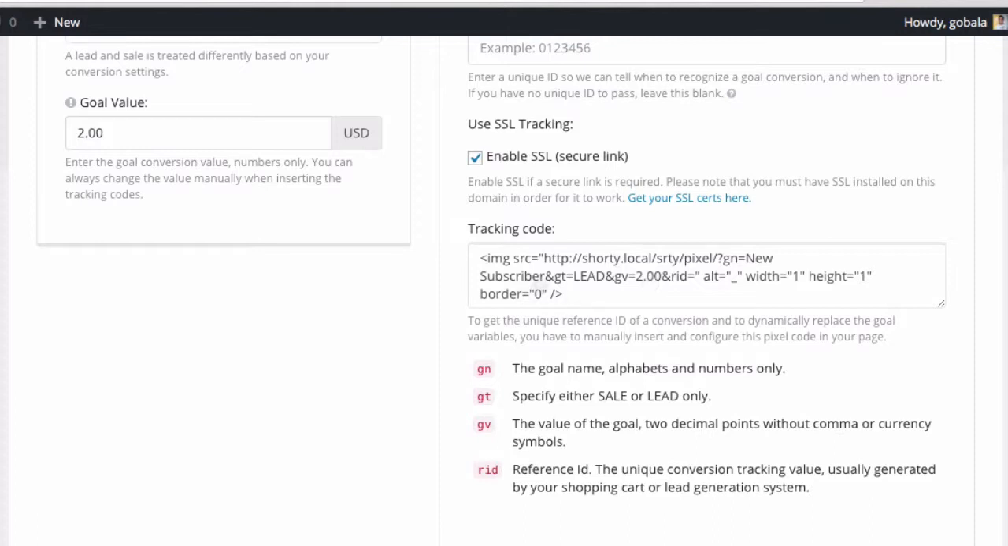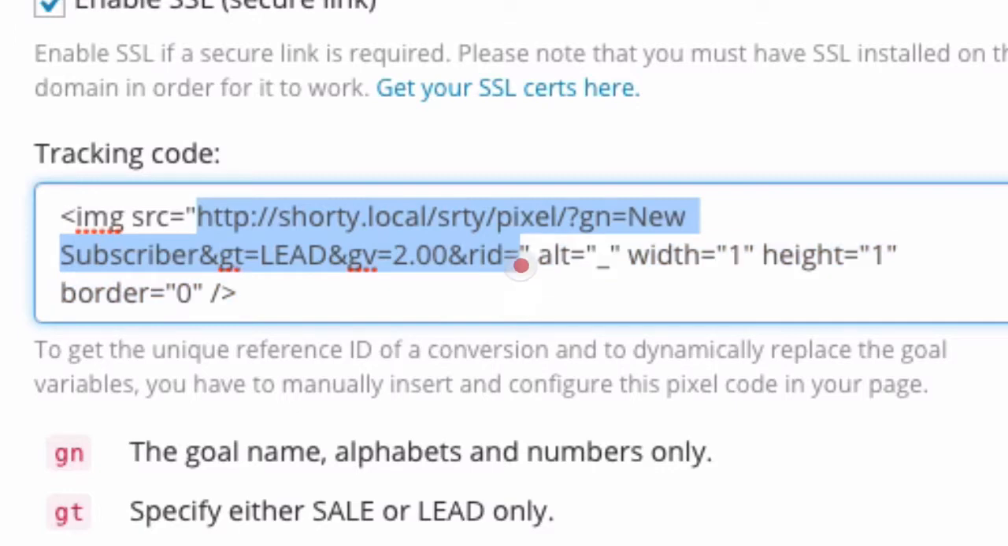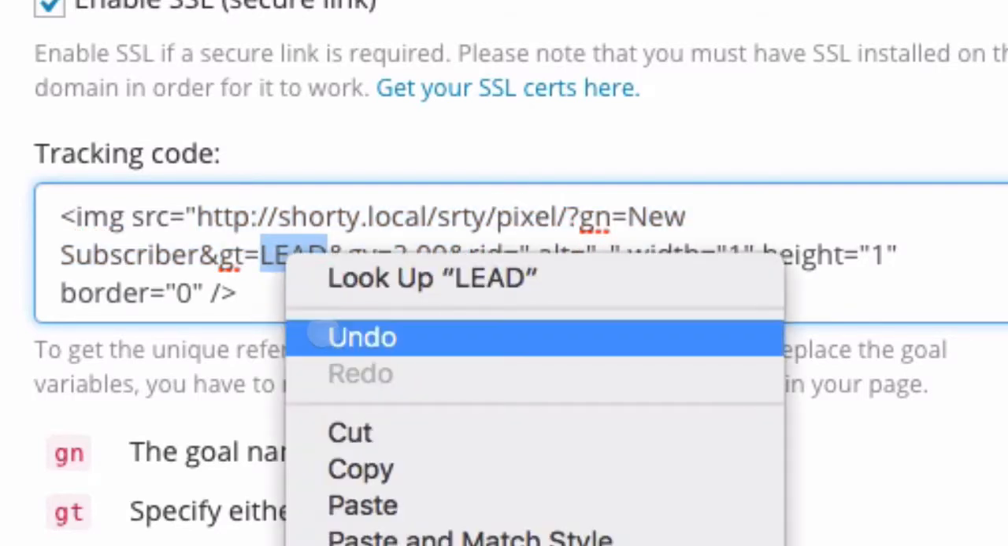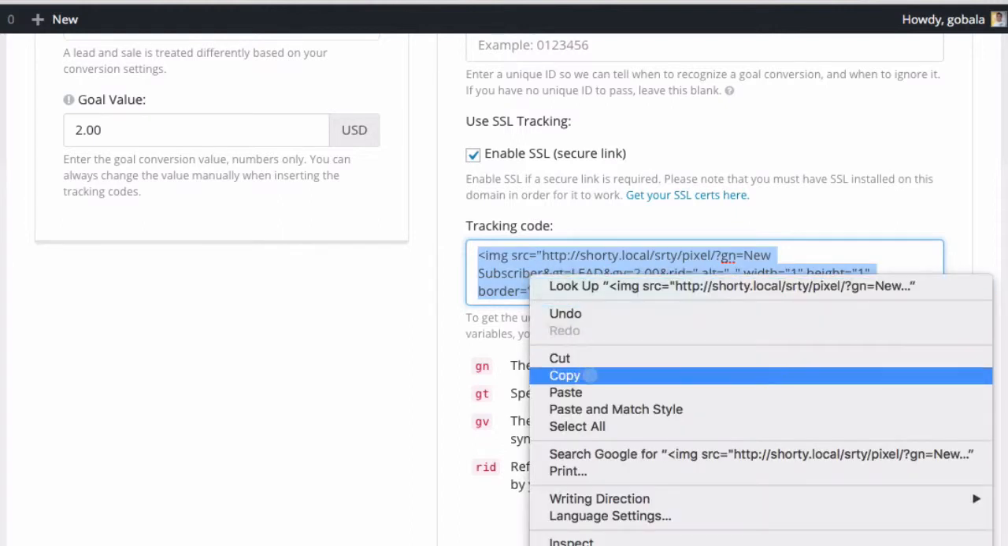Okay, so if your partner asks for the pixel URL, then you just need to copy this part here. You can pause the video and see the exact part that you need to copy if you're required only for the URL. But if you're required to give the entire pixel code, then copy the entire thing here. Okay, copy and paste. Control A, Command A, copy. Okay, that's how you do it.